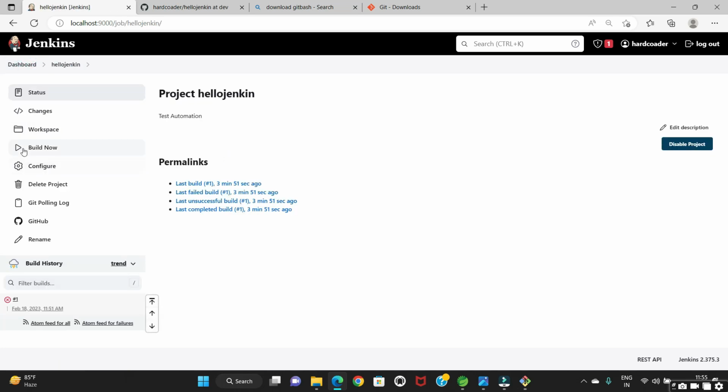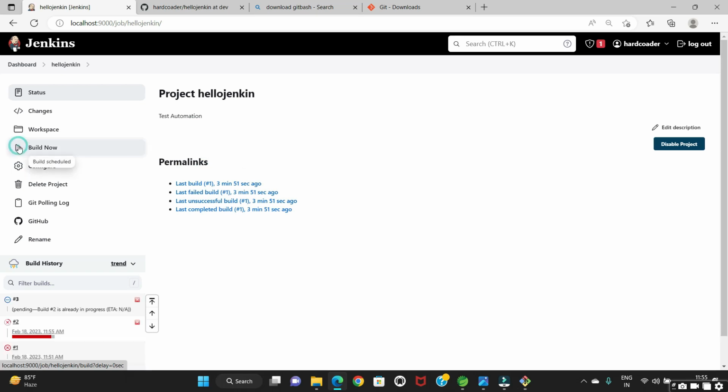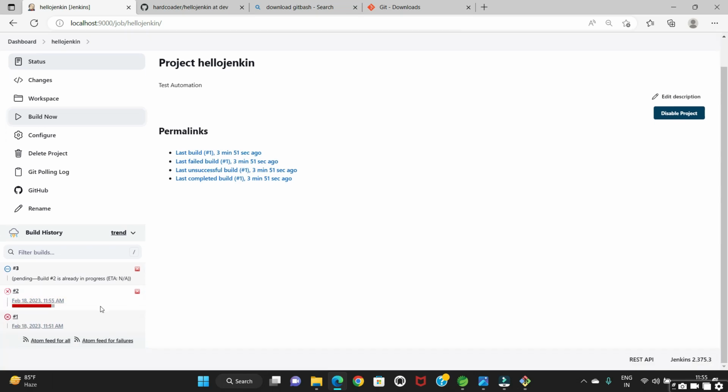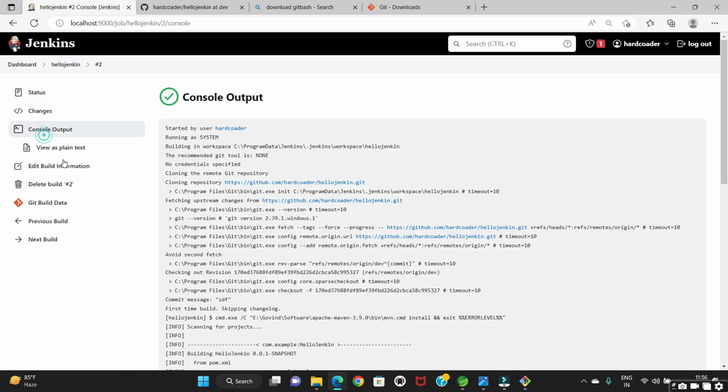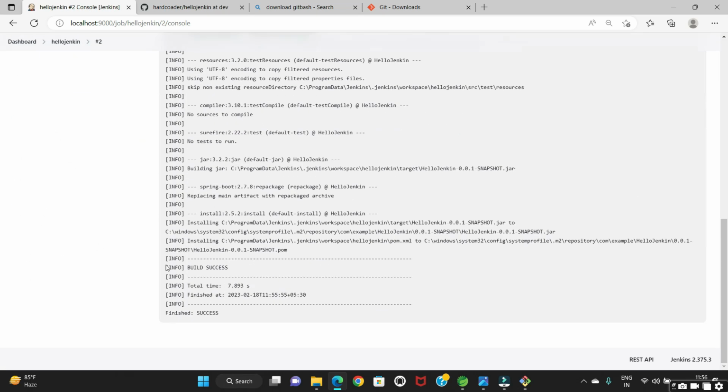Now go to the dashboard, click on our job and click on build now. I clicked two times, that's why builds 2 and 3 started. So let's check. The build is currently running and the build is successful. You can see the right mark here means the build is a success. Click here, go to the console and check. Here the output shows build success and the jar is created. Our application jar is created.